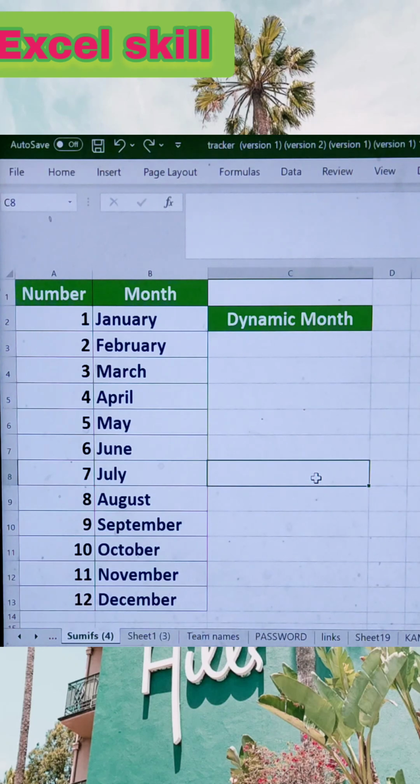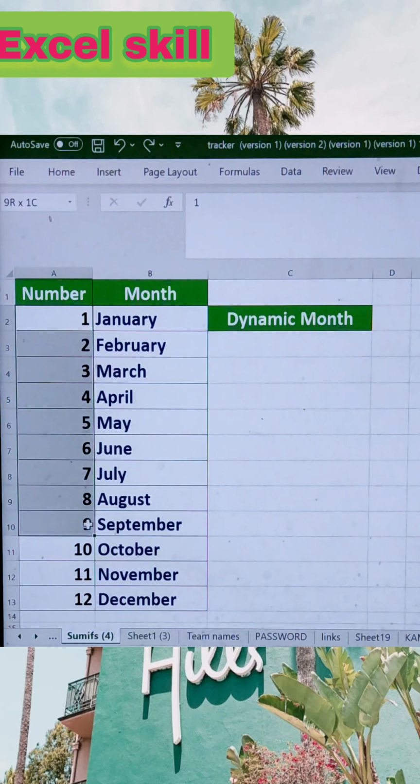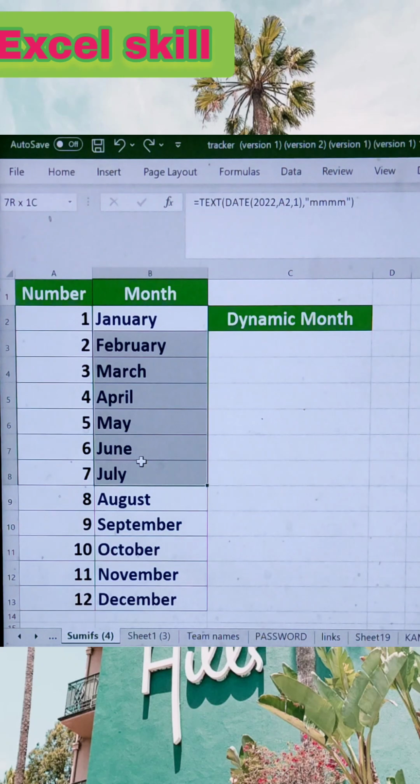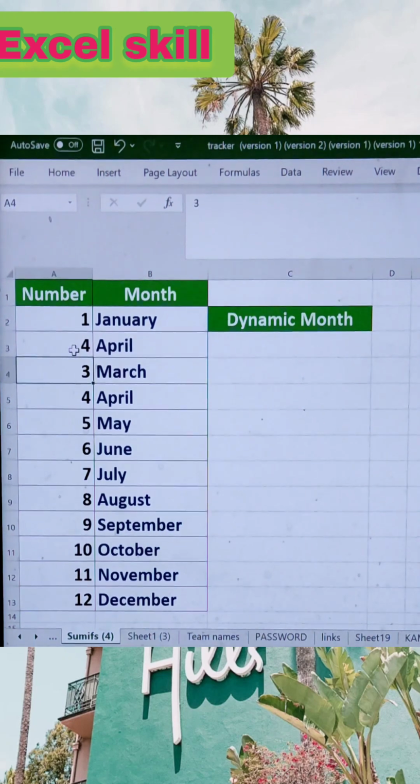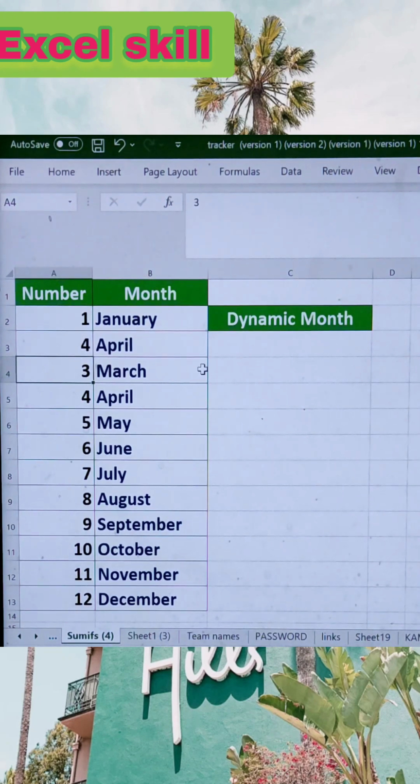Let us start with the unique function with usage of date and text. Here I have the list of the number and I have the list of the month. According to the number, the first number means here the January month. If I change it to 4, the month is also changing. So now we learn how to get this unique trick by using the date and text function.